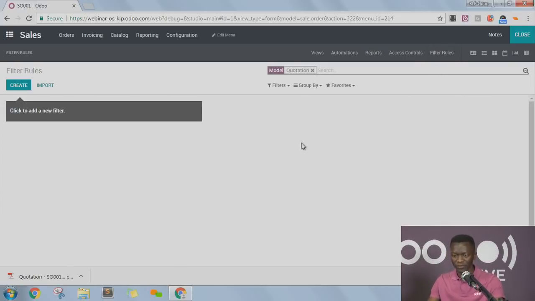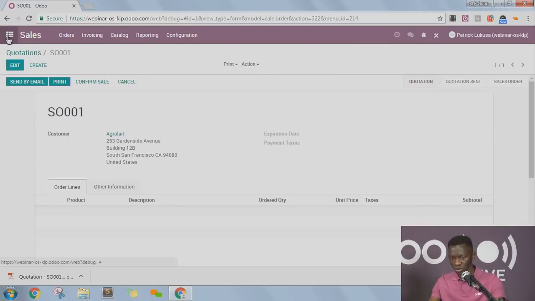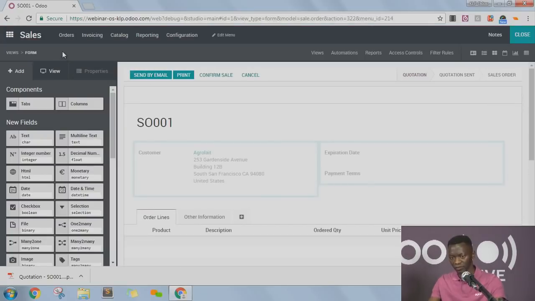Finally, we can set some filters to filter out only a subset of all of the data. For example, I can set a filter to say I want to see only quotations which are already confirmed. For the other ones, I don't want to see them. So here we have just seen a short overview of how you can modify an existing application. We'll have the time to go into a hands-on example in a few minutes.